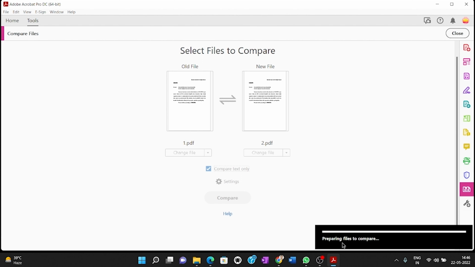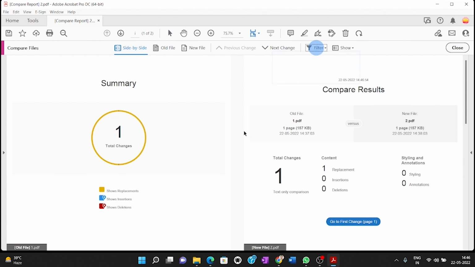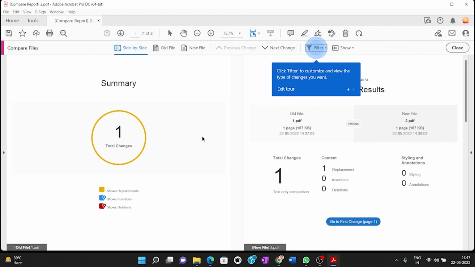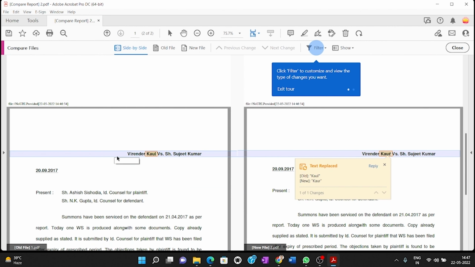You can see it is preparing the files to compare. You can see this is the report. It shows replacement in yellow color, insertion in blue color, and deletion in red color. This is the report and this is the file.